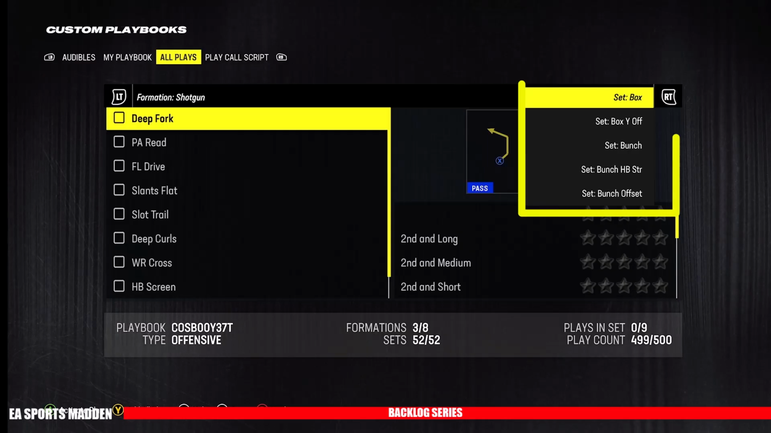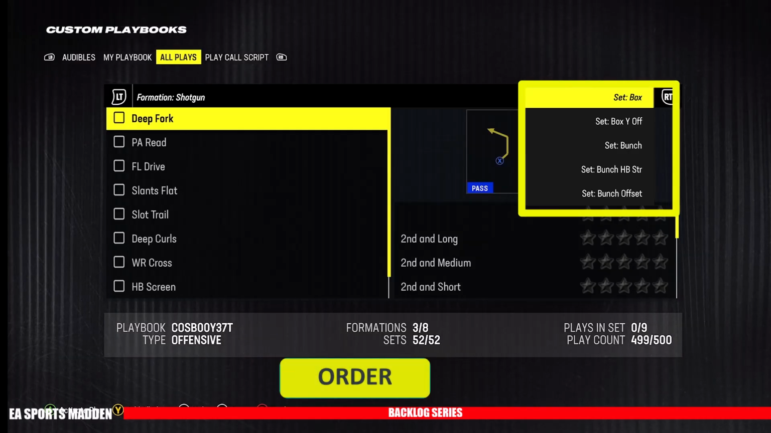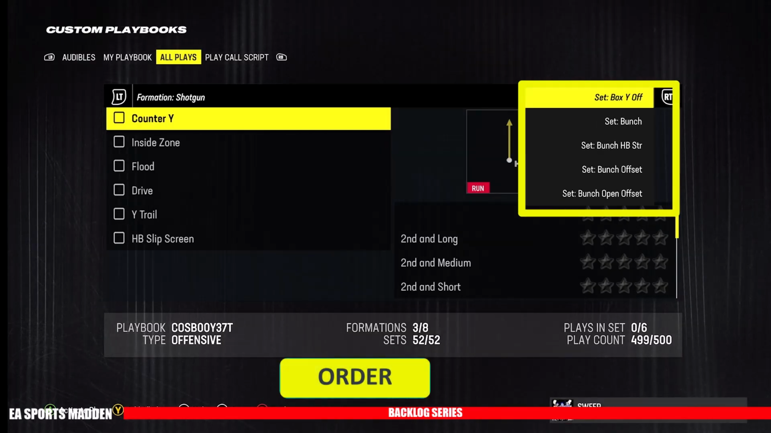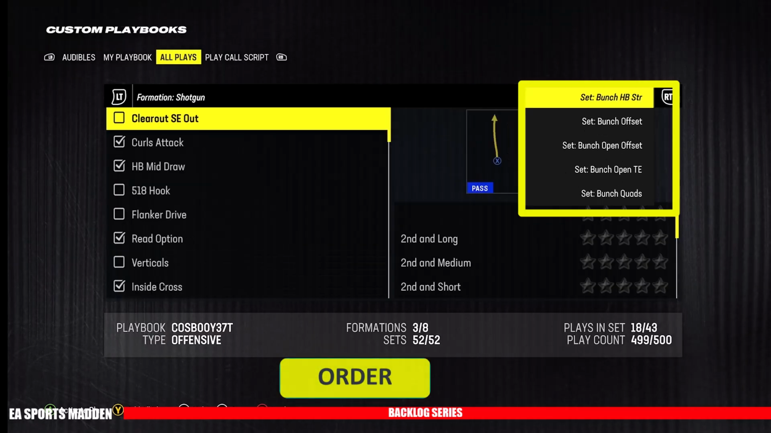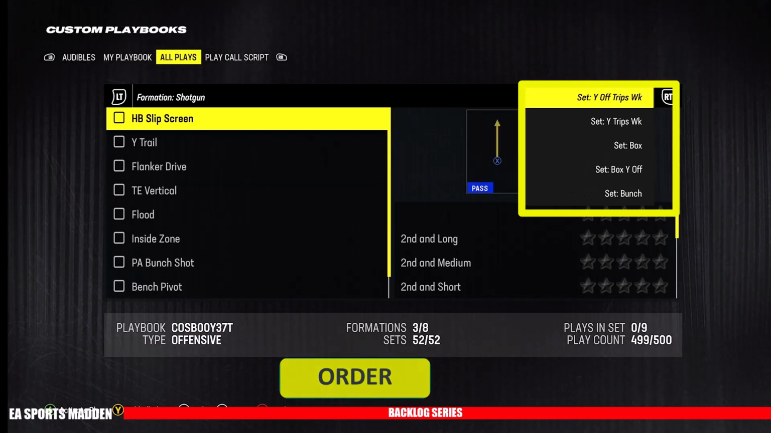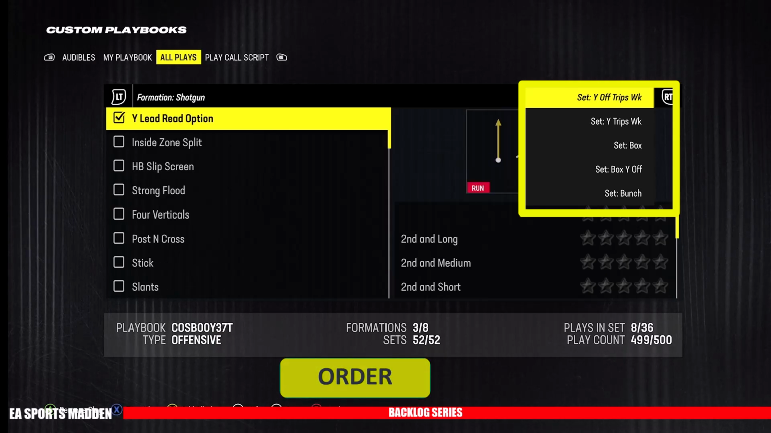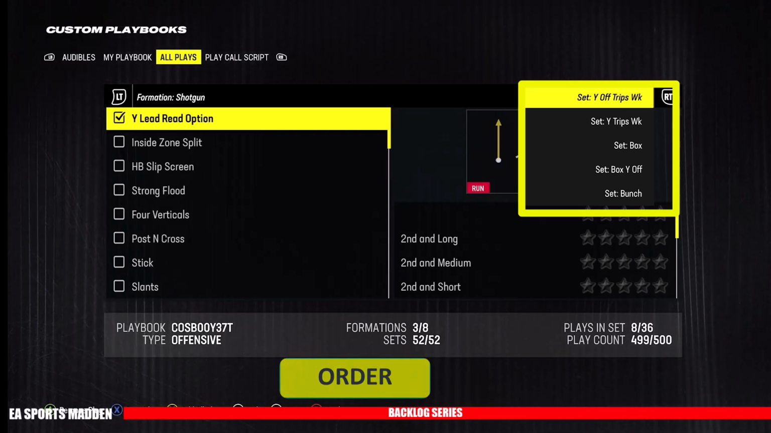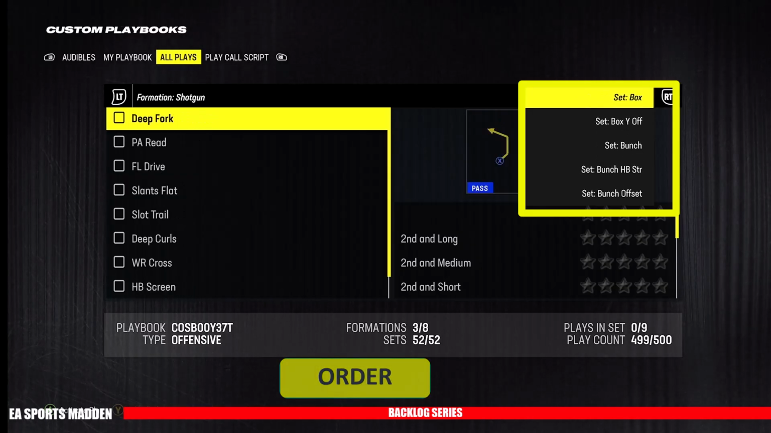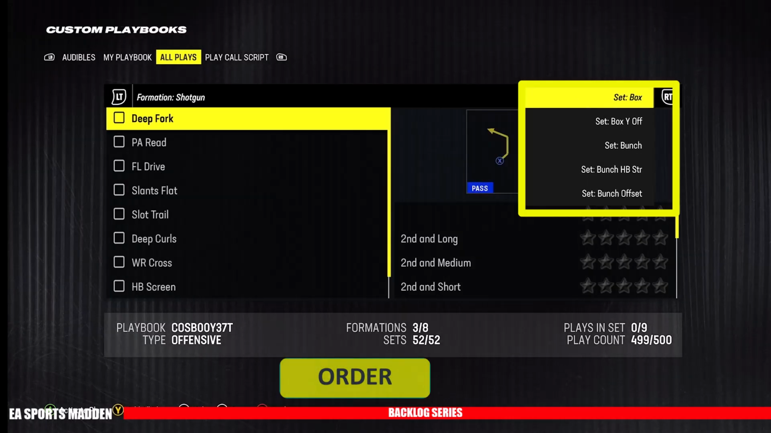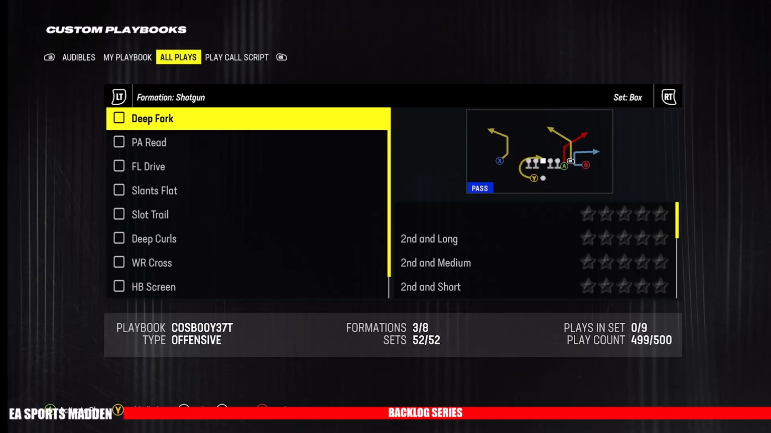Alphabetical order. Box, my fault. Box, Y off, bunch, and so forth. If I go in the reverse order, you'll see it's Y trips. So now it's starting at the bottom, going backwards. So again, you have order. You know how and where to find certain things. That's how it's been all this time.